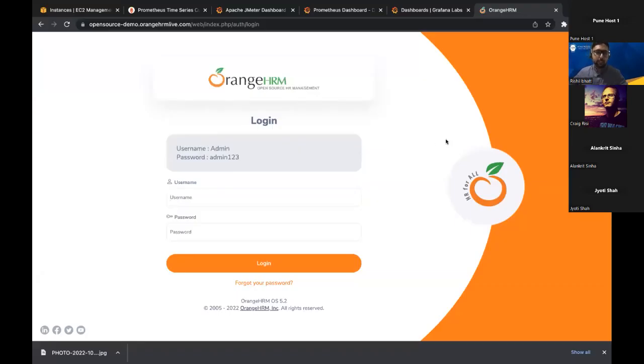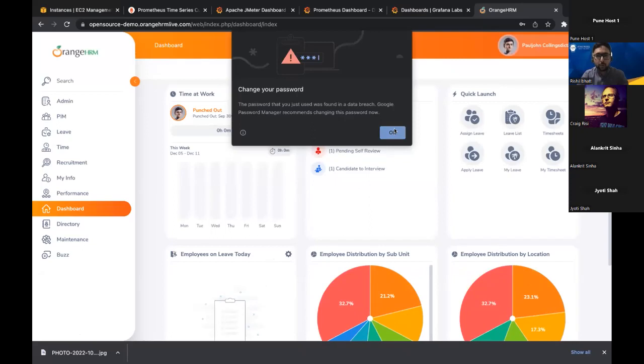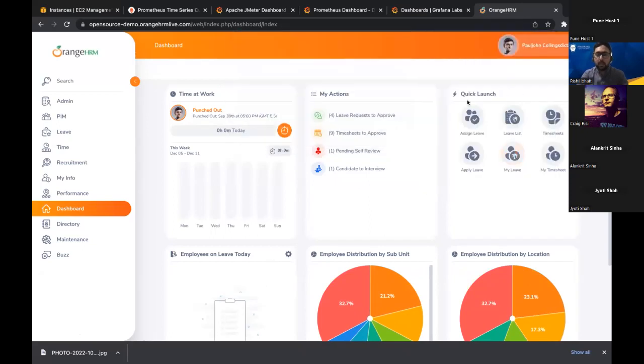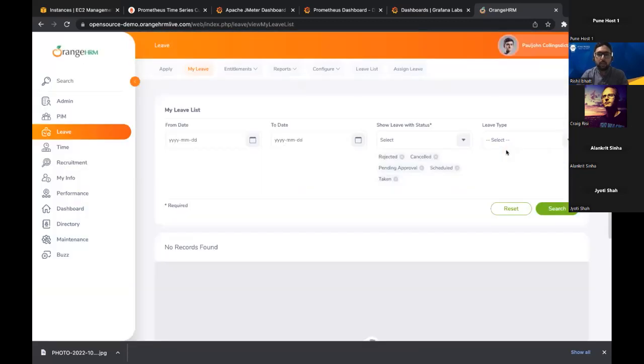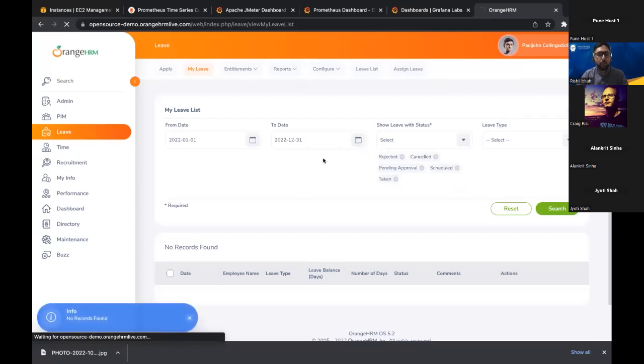So this is the application. This is the open source demo OrangeHRM Live. So this is the application that I'm going to use. First I will hit this page and log in with valid credentials. I will land on the dashboard page, and I will click on the My Leave button. Then I will log out from the application. So this is the scenario I'm going to record.